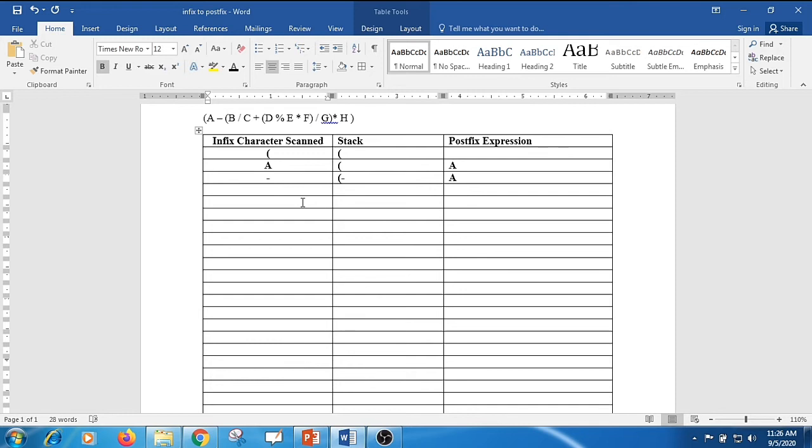Then the next character scanned is an opening bracket. So I will place it after this. Then this will be as it is. Next comes B. Here the stack will be as it is, and here I can place B in the postfix. Next comes the division. When I get the division, I need to place it after this, and here it will be as it is. Next comes C. Where do I need to place C? I need to place C inside the postfix expression. The stack will be as it is, there is no change.